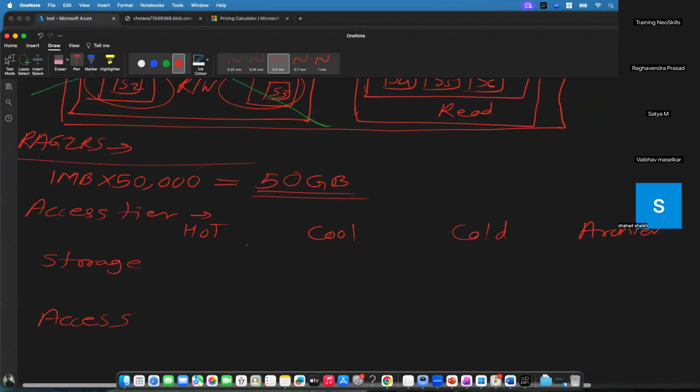Now, whenever you are putting anything onto the hot storage, the storage price is high. To store the data in a hot storage, the pricing is high. But once you store that, you are continuously accessing that information. Whenever you are accessing the data, your pricing is very low. To access that data, the pricing is very, very low. So that is when you can go for the hot tier.